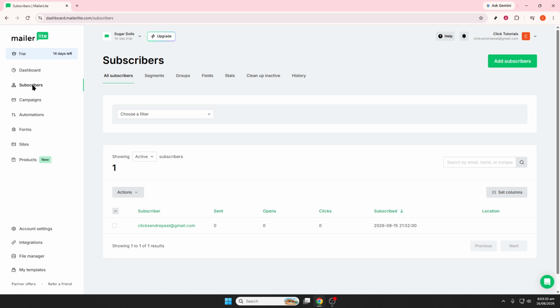Mailerlite usually gives you options like the drag and drop editor, the simple editor, or the custom HTML editor. If you're new to the platform, the drag and drop editor is usually the easiest choice because it lets you build visually without coding. Once inside the editor, design your email by adding your content.